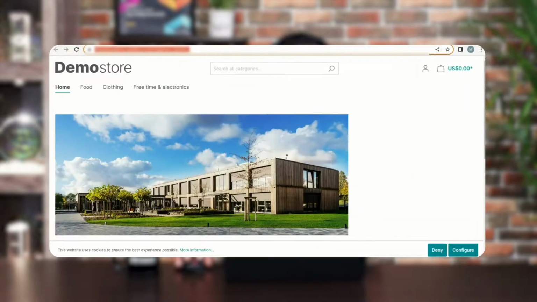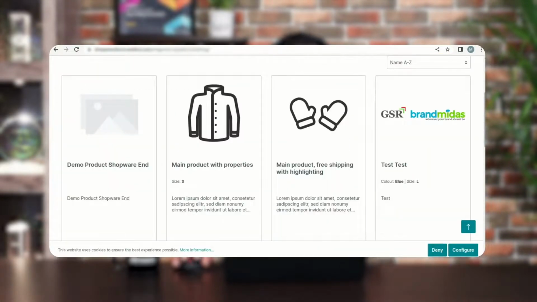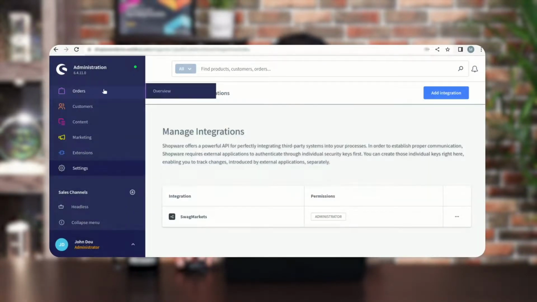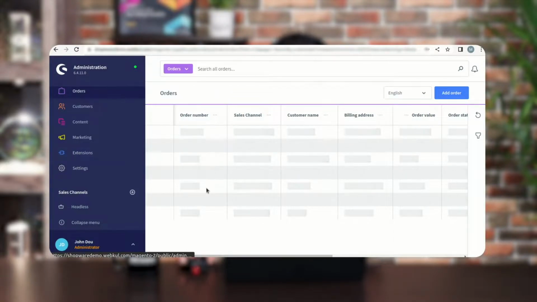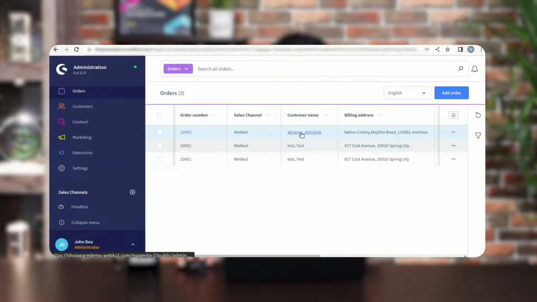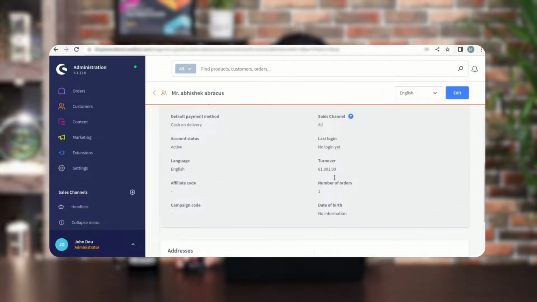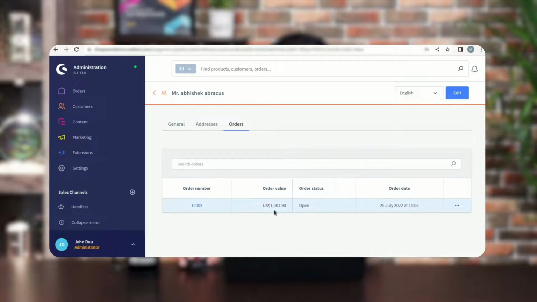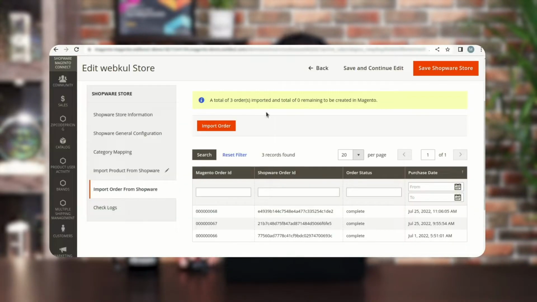But before that, let me take you to the Shopware backend. Let me take you to the particular section here, that's the orders section. Here you'll find we have 3 orders. One is with the customer name Abrakas Abhishek. If I open that up, we have the details of the same, as you can see here on your screens. Here we can see the order with the order value as $1001.90 US, and it's open right now. Now if I take you back to the particular orders, here you can see that we had imported 3 orders.